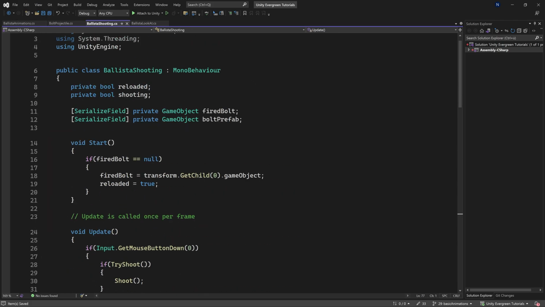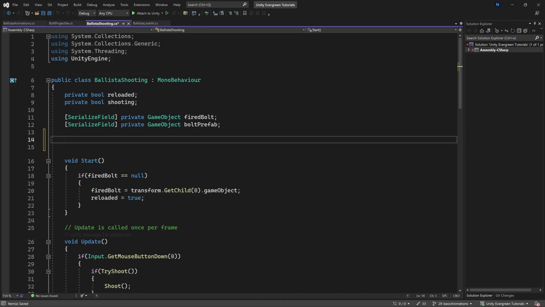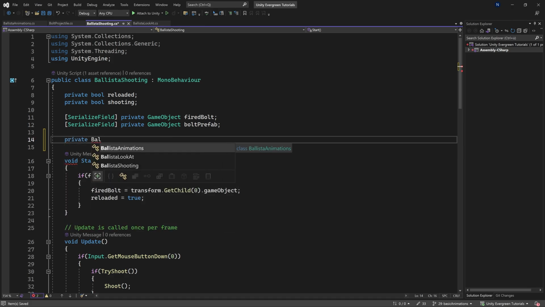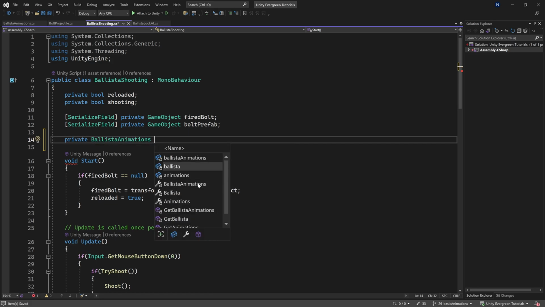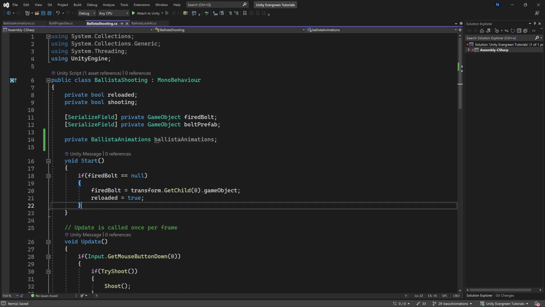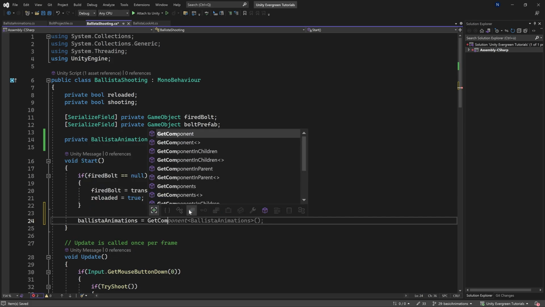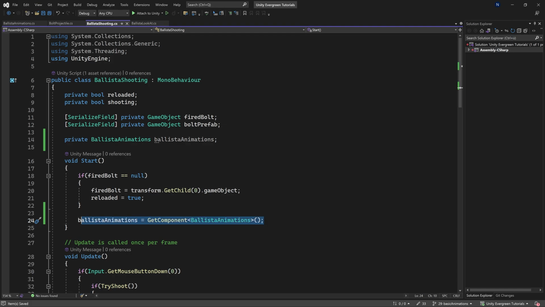And now in the ballista shooting, as I've said, this is a little more coupling than usually would be okay, but in this case, I think this is going to be totally fine. We're going to have a private ballista animations, and we're going to call this the ballista animations. And in the start method, we're just going to say ballista animations is equal to GetComponent of ballista animations. Usually this should be the case, but if you have this, then of course you can't really use the ballista shooting script without any animations, which can sometimes be a little bit annoying. That can sometimes be the detriment or positive in this tight coupling.